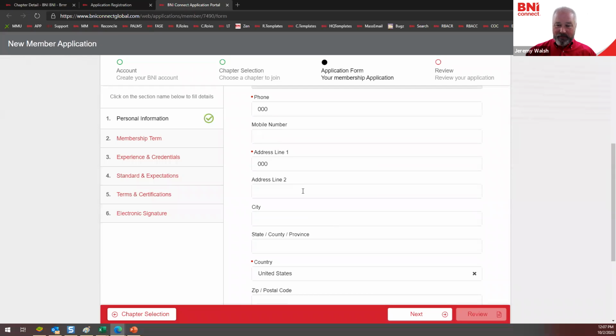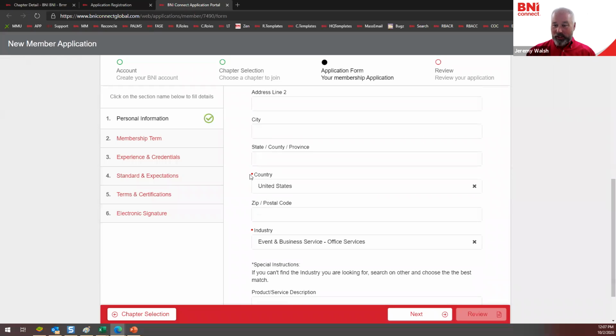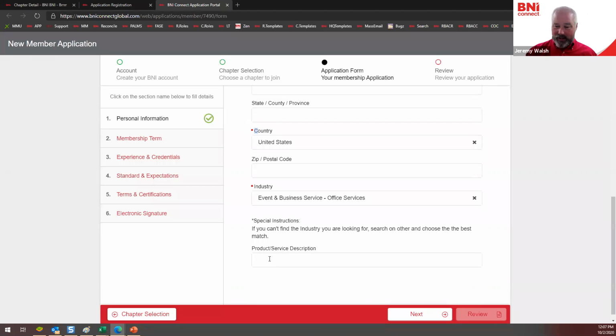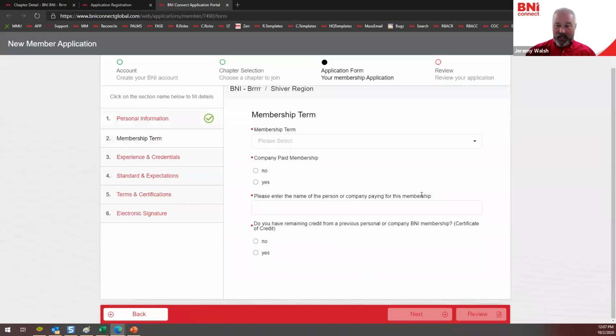Verify any additional information. Only things with an asterisk or a red dot are 100% mandatory, though of course we like the more information the better. Click next. At this point, they're going to choose, do I want to apply for a 12-month or 24-month membership? Keep in mind that they can change their mind later.